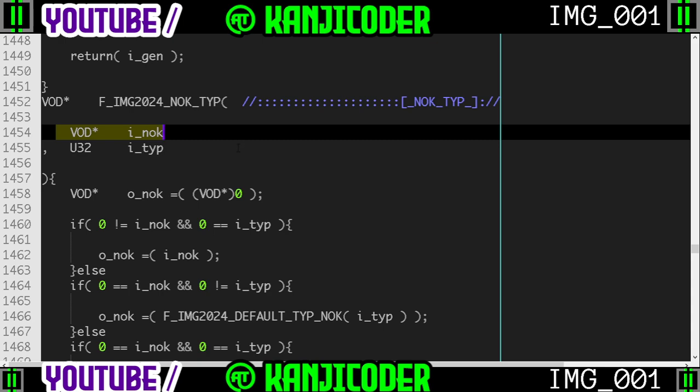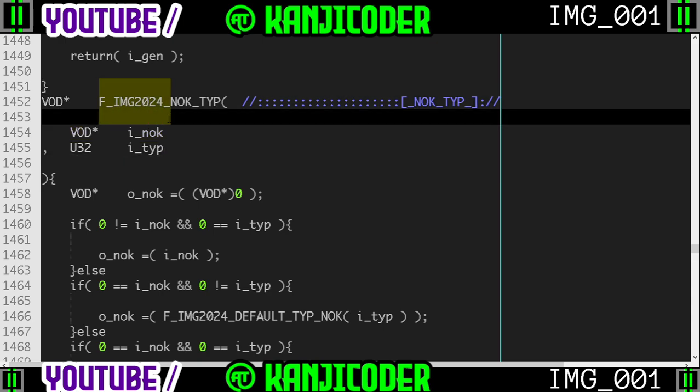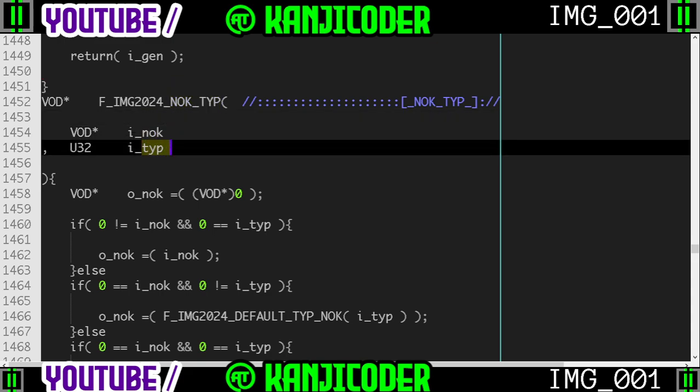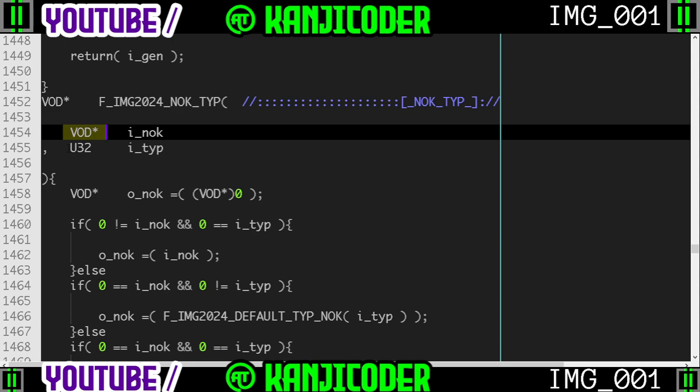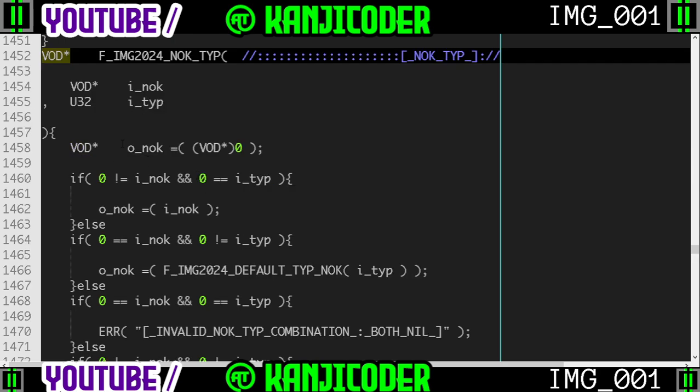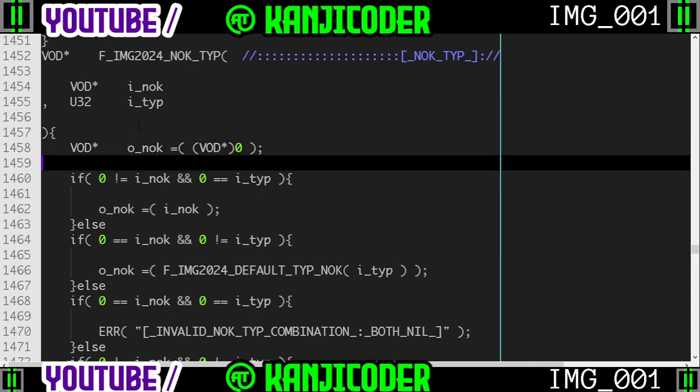Okay, so let's look at this. Function belonging to image 2024, it takes a knock, which is right here. It takes a type, which is right here. I underscore for input, void pointer, uint32, spits out a void pointer. All right, so O knock right here stands for output, nil is okay object.